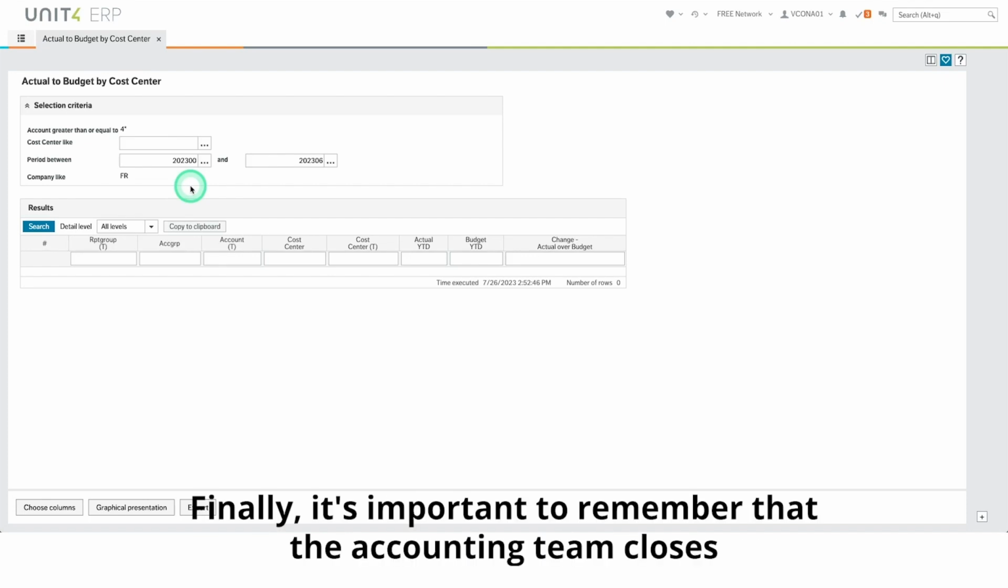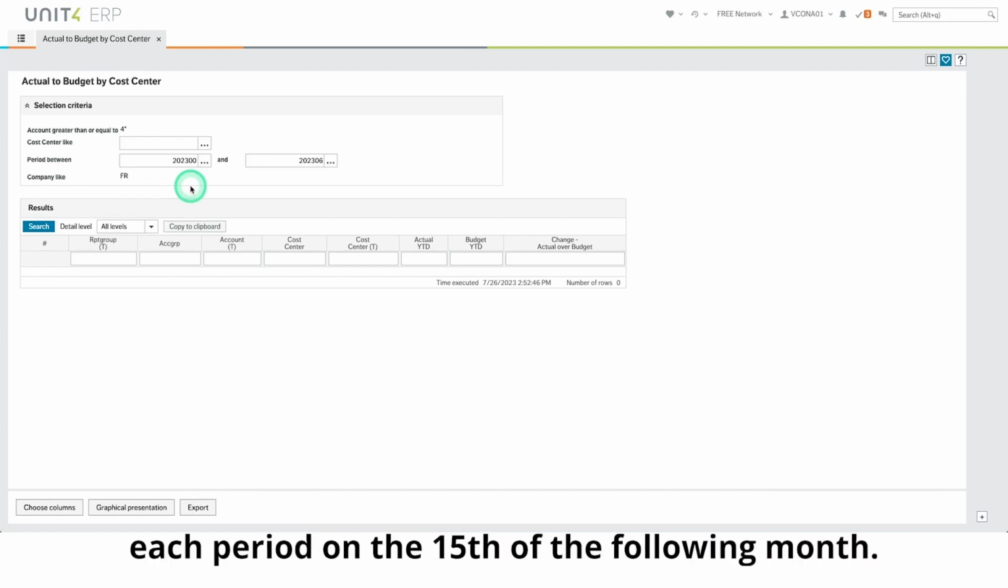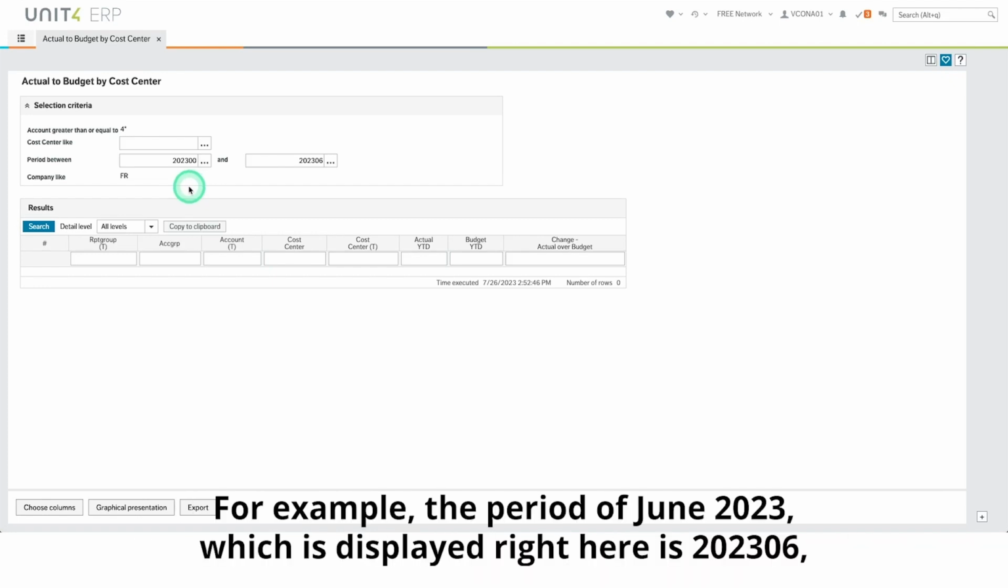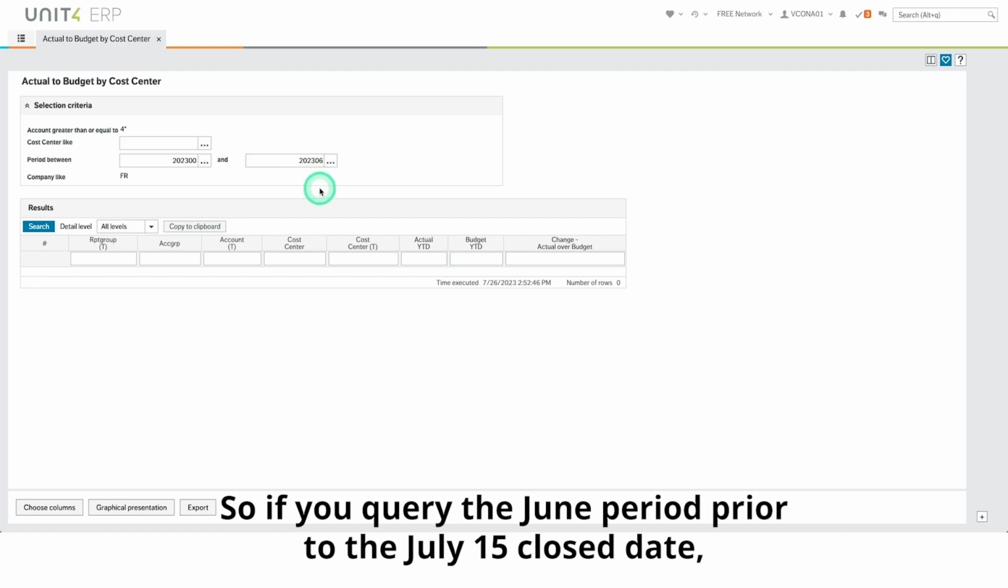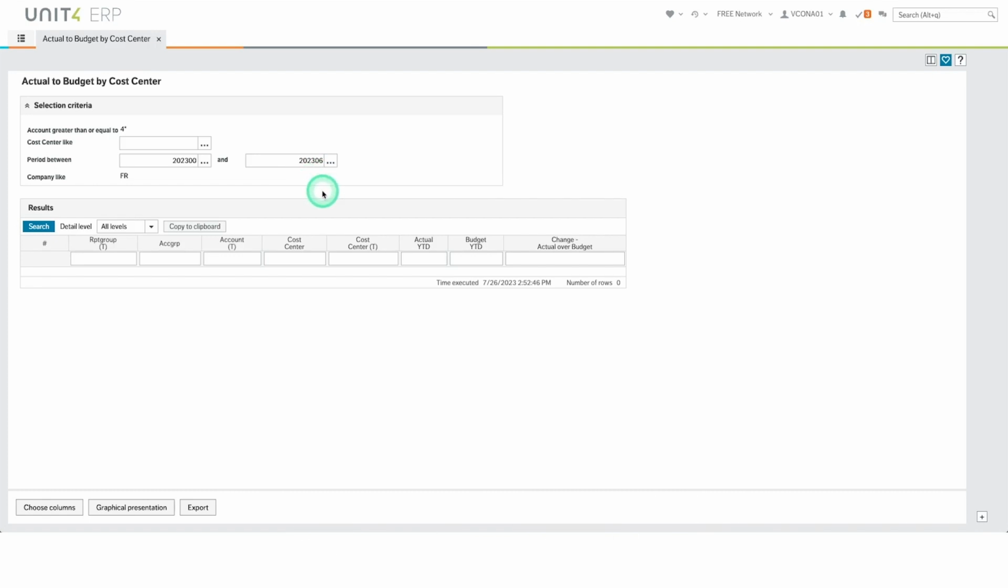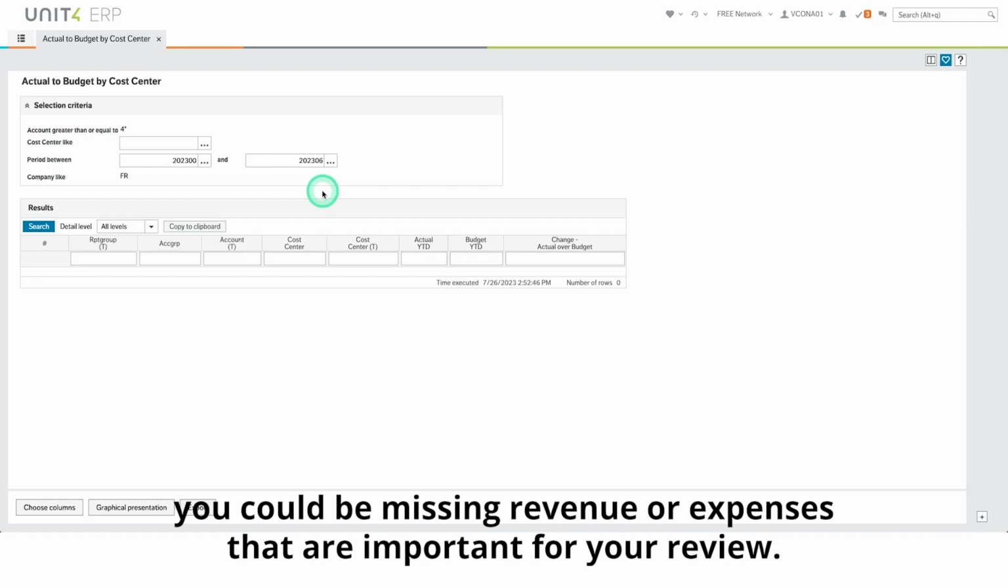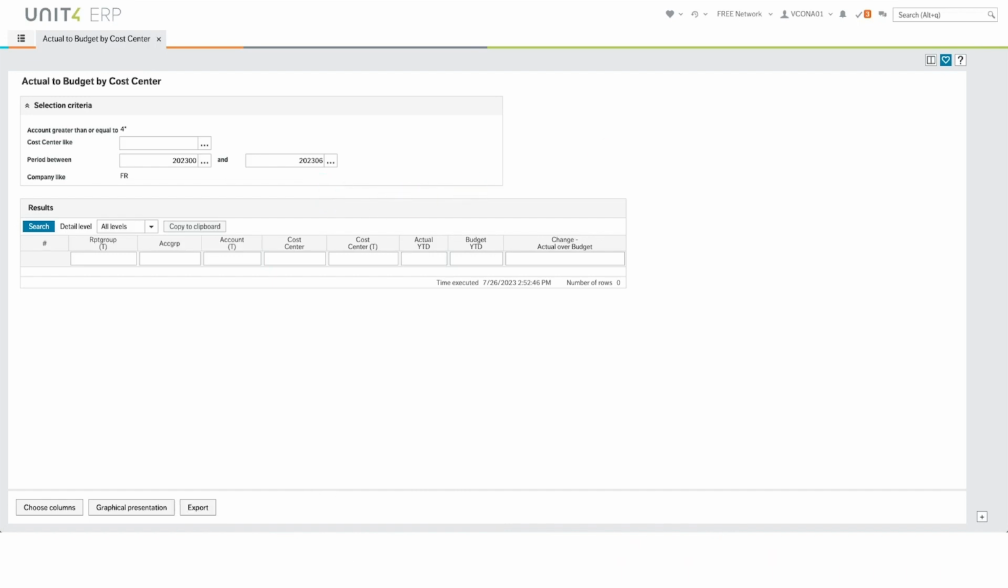Finally, it's important to remember that the accounting team closes each period on the 15th of the following month. For example, the period of June 2023, which is displayed right here as 2023-06, would not be closed until July 15th of 2023. So if you query the June period prior to the July 15th close date, you could be missing revenue or expenses that are important for your review.